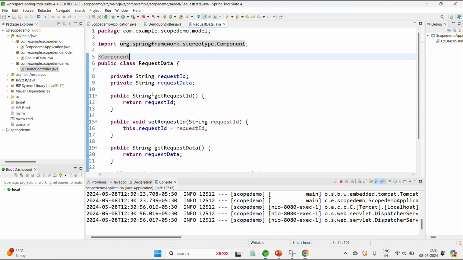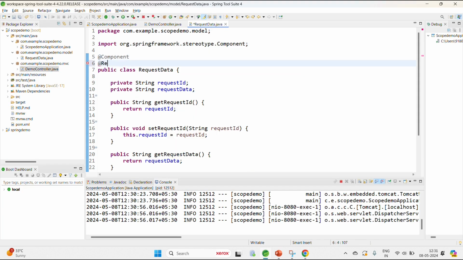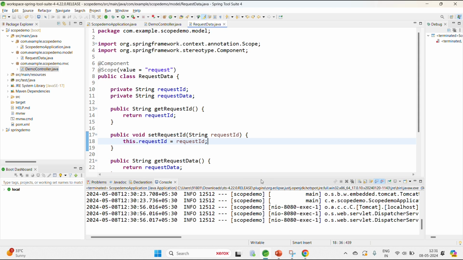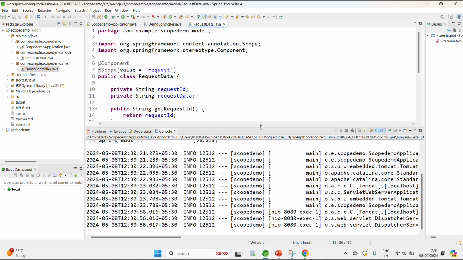Anyway, now I want to make it request scope. How do I have to do it? I have a Scope annotation and I will pass value equals request. Will it work? Let's check whether it will run or not. Let's restart the server. Is it giving any issues or not? We will check it out. Let's run it.